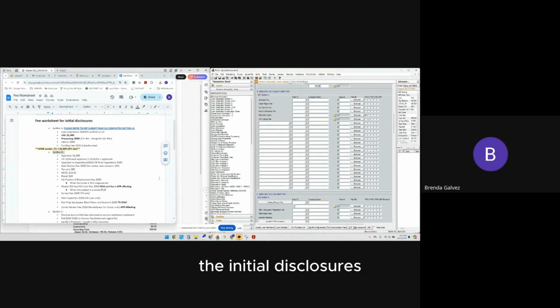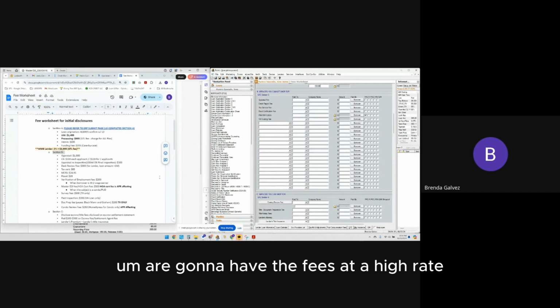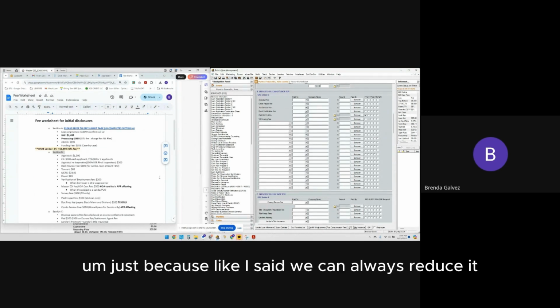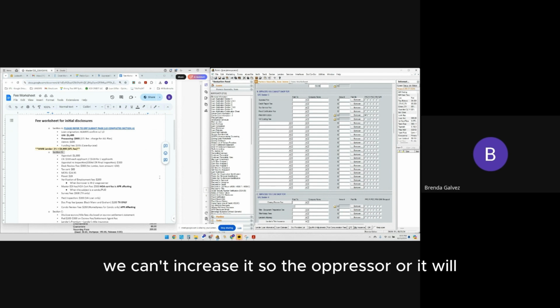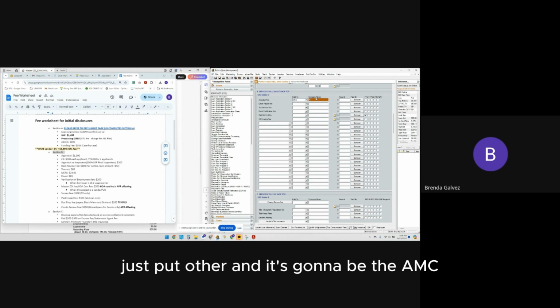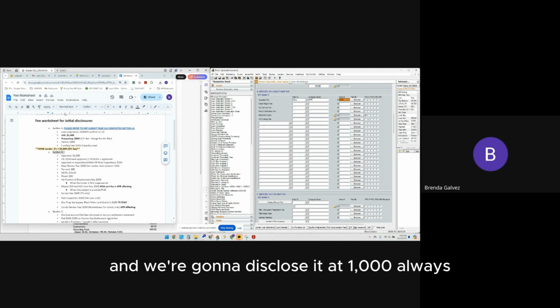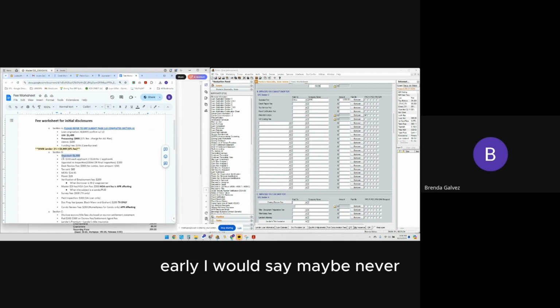The initial disclosures are going to have the fees at a high rate, just because, like I said, we can always reduce it. We can't increase it. So the appraisal report, we'll just put other, and it's going to be the AMC, and we're going to disclose it at 1,000 always. Early, I would say maybe never.